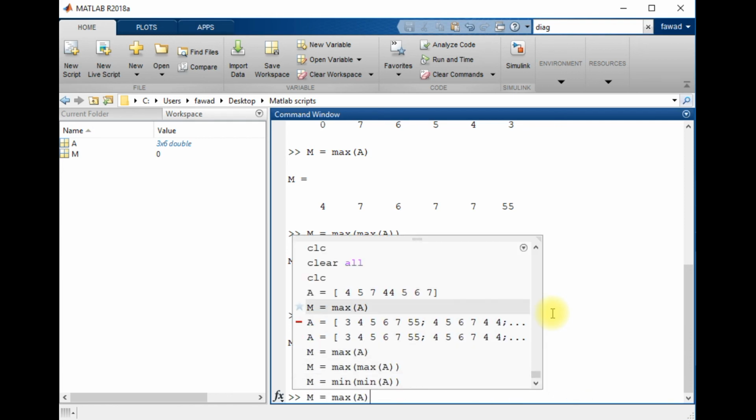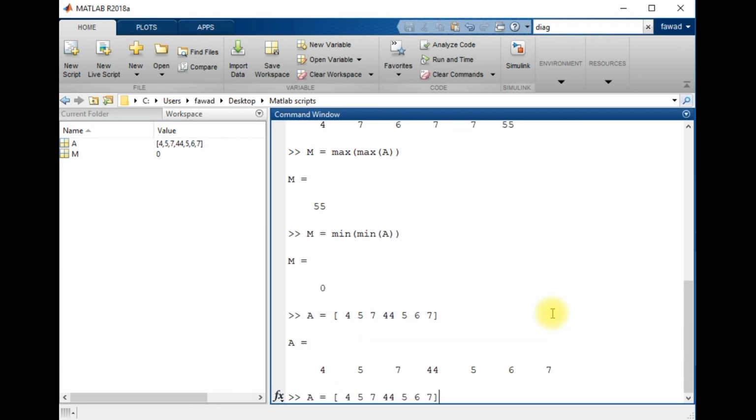Similarly, if I have a vector and I have to find the minimum value, then I will have to write min just a single time, because it is not multi-dimensional, it's just a vector. So 4 is the minimum value of this vector.